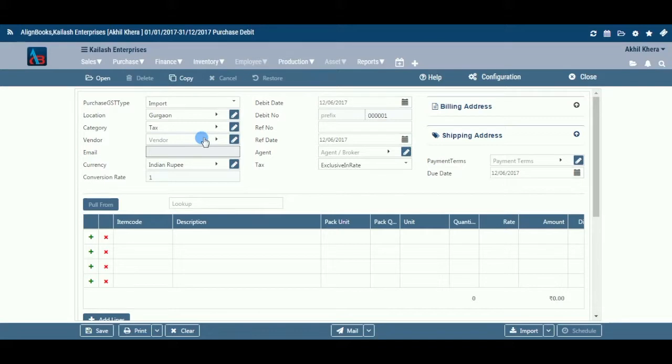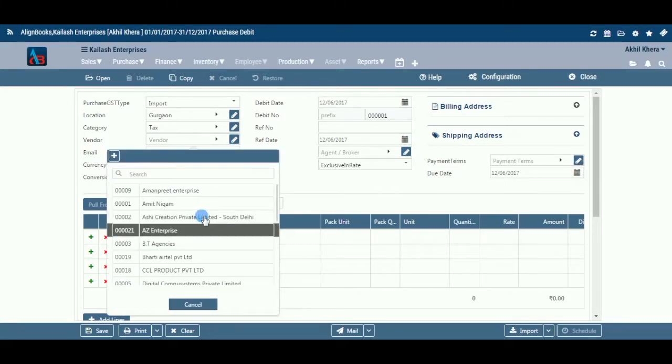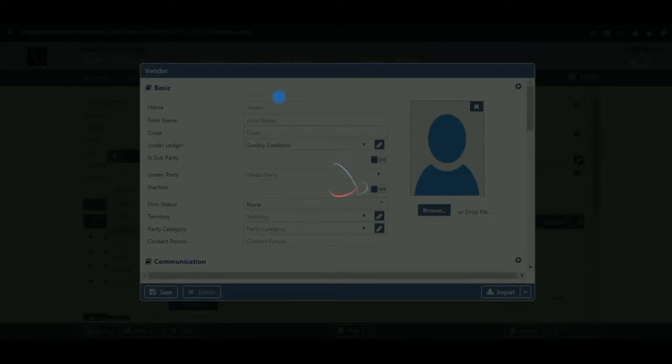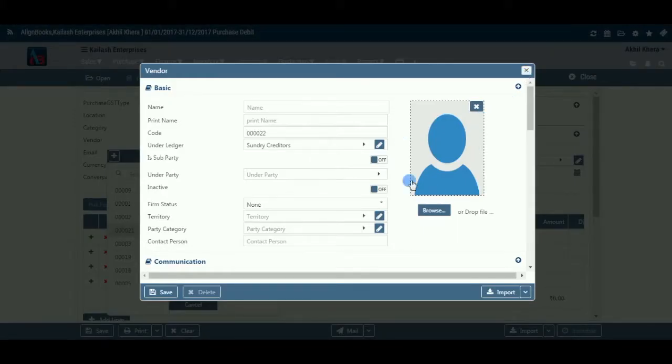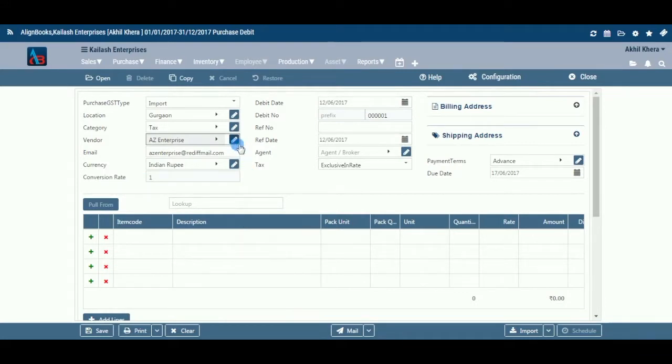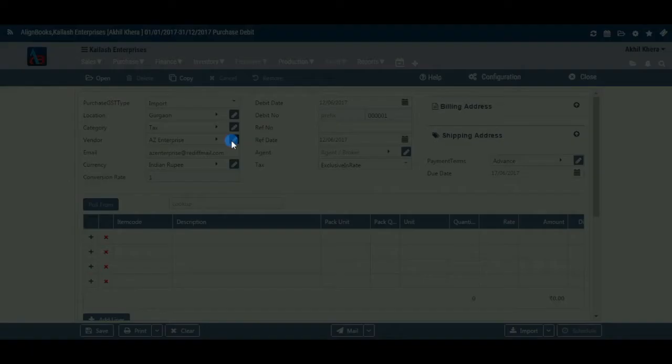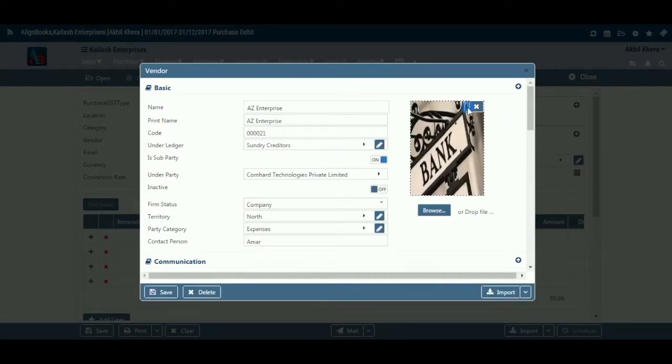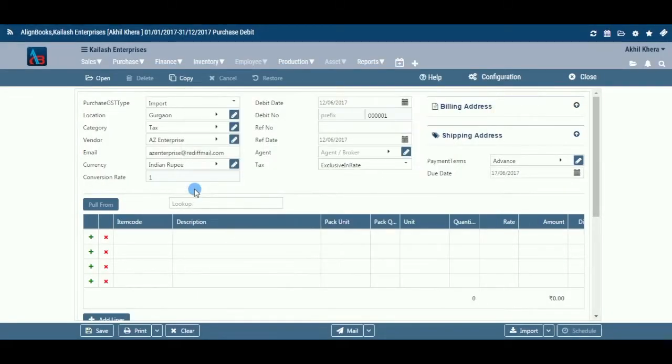Vendor. Select a vendor from the drop-down menu for whom you are preparing the debit note. You can add, edit, or delete a vendor by following the process described under the Location tab. Email. The system will automatically pull the email ID from the vendor master. If you wish to change the same for this document, you can do that here.